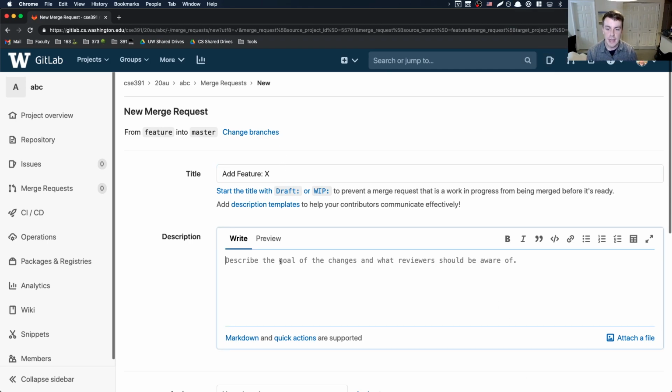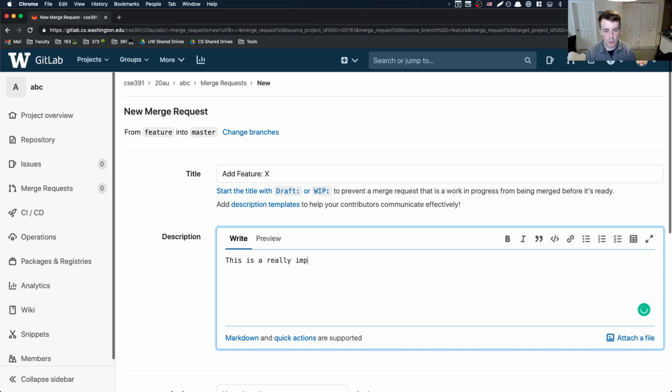Add feature X. This is a really important feature that adds X to the project. You could just describe what this change is going to do. This is different than a commit message in some sense, because your pull request, or your merge request, as GitLab calls it, can actually have multiple commits. You could have a series of commits that you're trying to merge, but this is describing to other members of your team what I want to add to master.